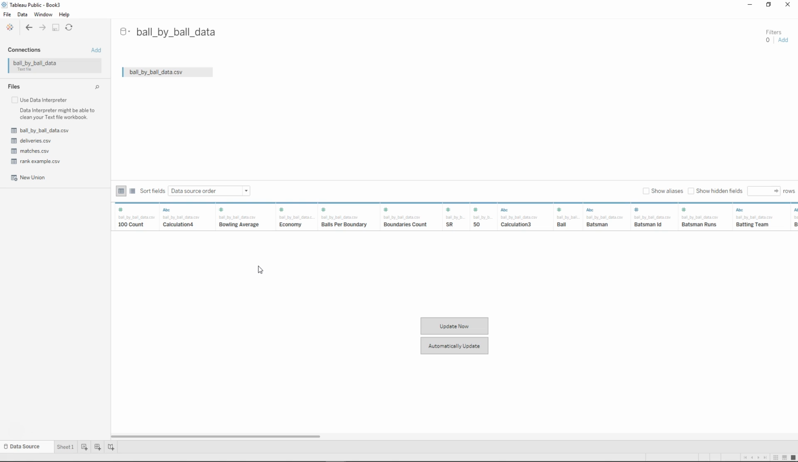Today we're going to talk about building dashboards in Tableau based on cricket data from the Indian Premier League.